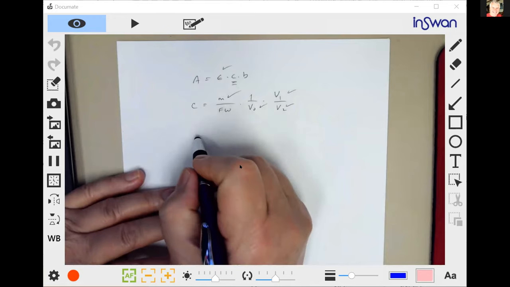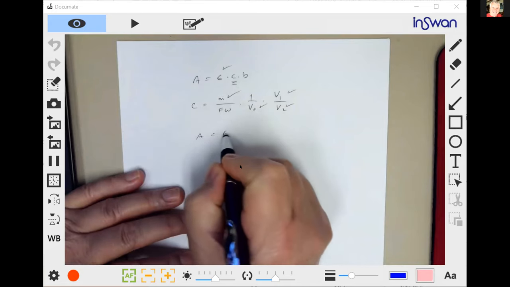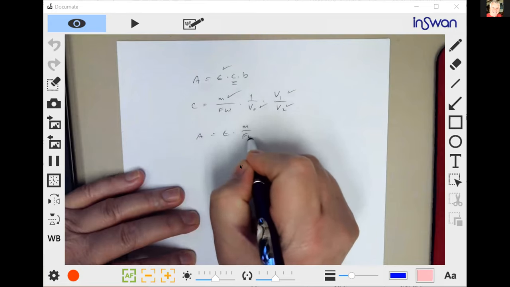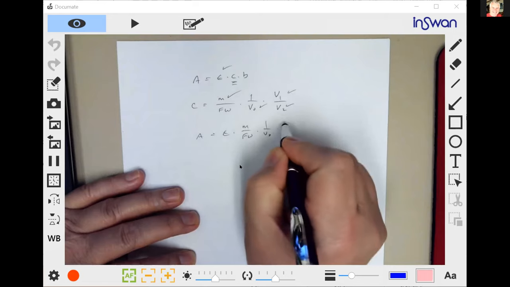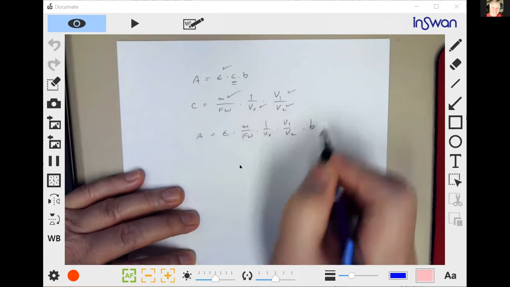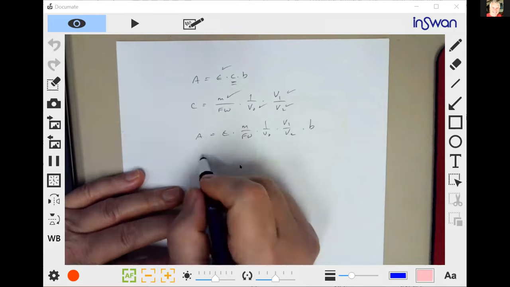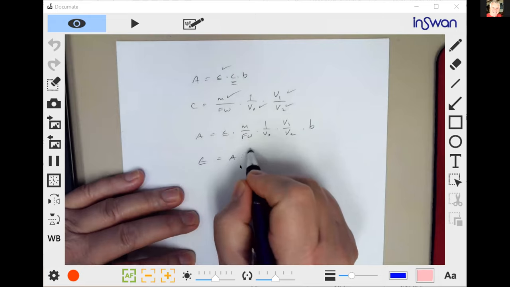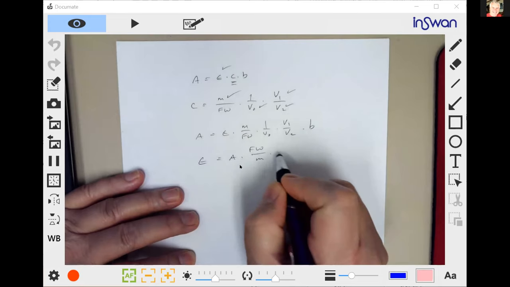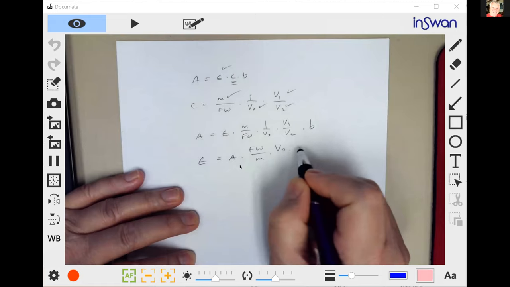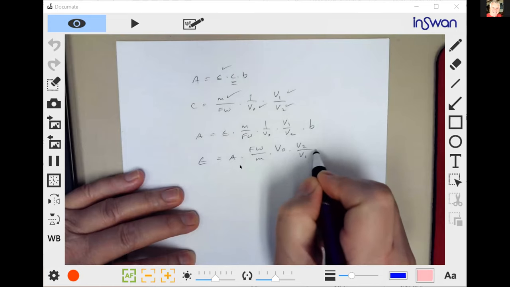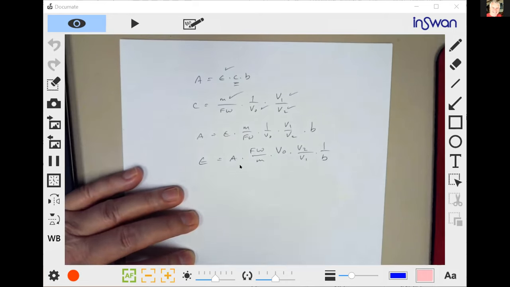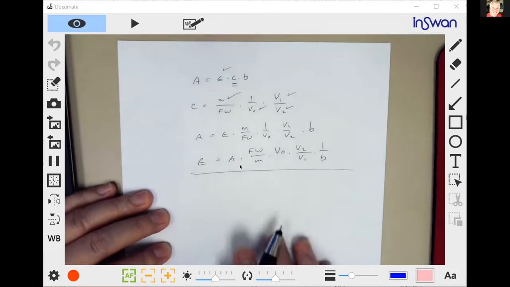So A is equal to epsilon times, I'll just substitute this in, M over FW times 1 over V0 times V1 over V2 times B, right? So epsilon is then going to be equal to A times FW over M times V0 times V2 over V1 times 1 over B, right? So this is our real audit trail that we're working with.